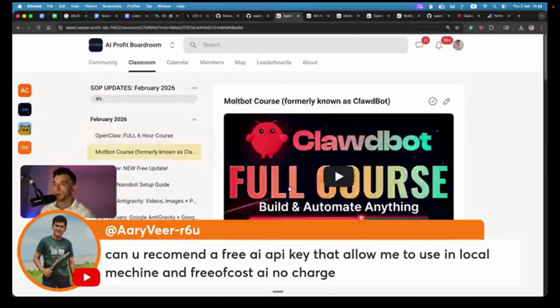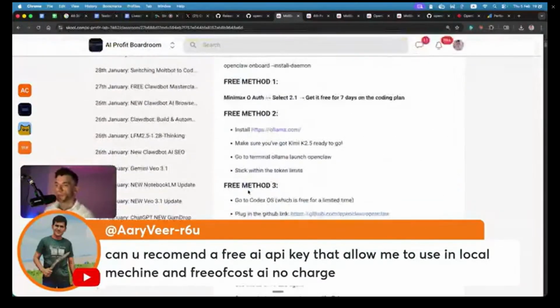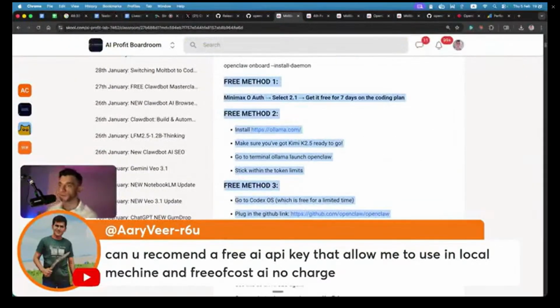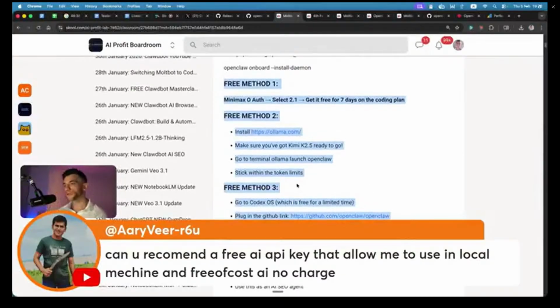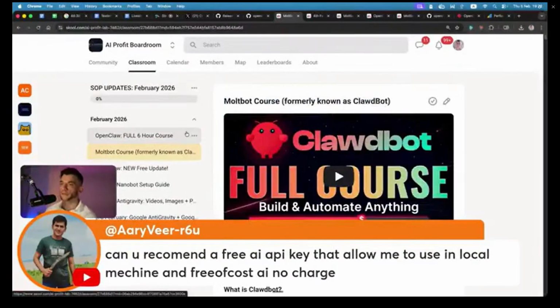If you scroll down on this page, and then you have a look at these methods, we've actually got 3 different methods that you can use. They're not using API keys. Instead, what it's using is OAuth, right? So you can use, for example, Ollama with Kimi K2.5 Cloud. You can use Minimax OAuth and the 7-day trial, or you can use the limited time only method of ChatGPT Codex for free as well.